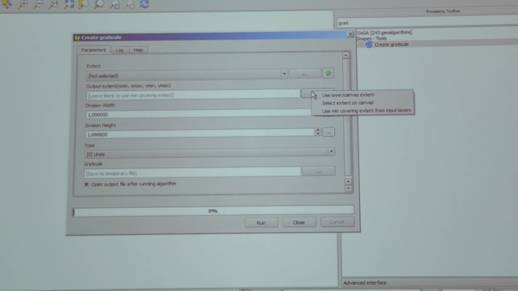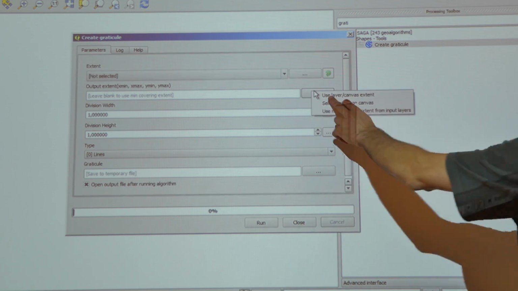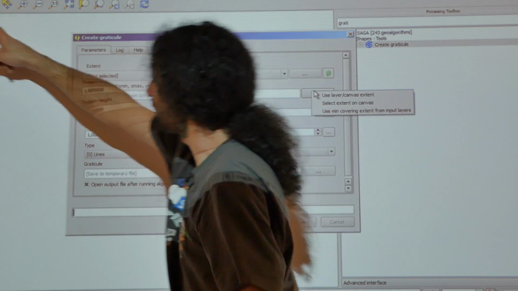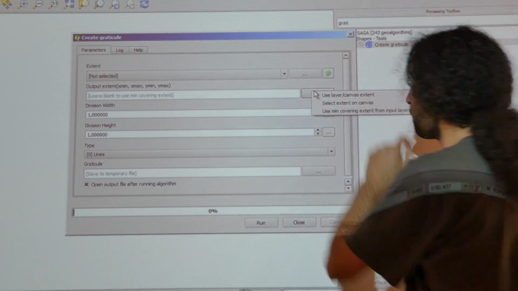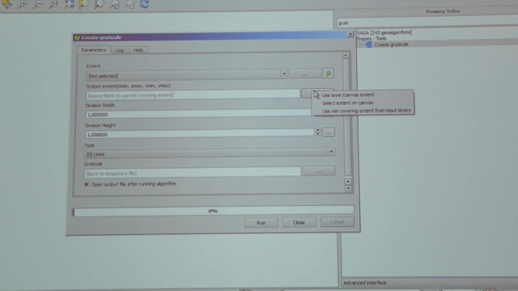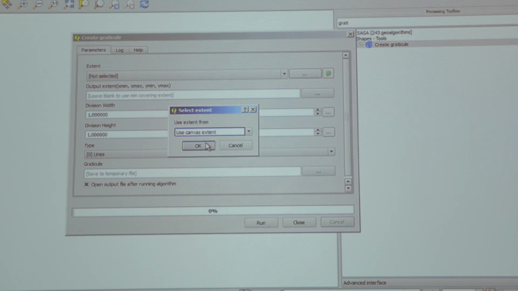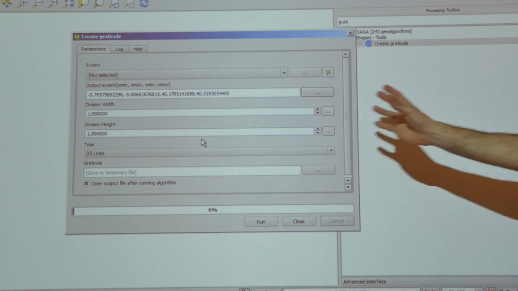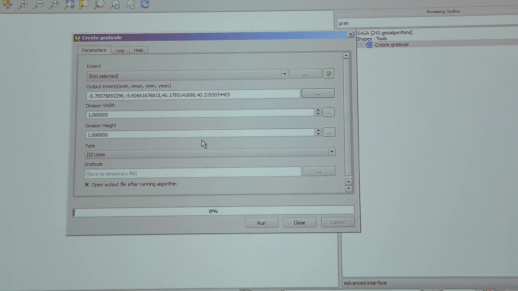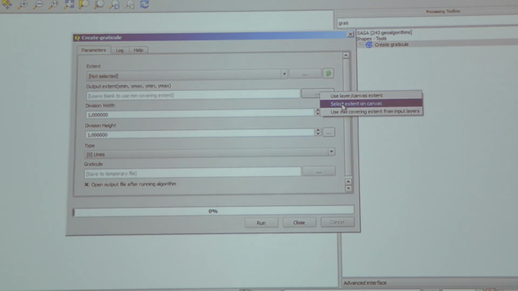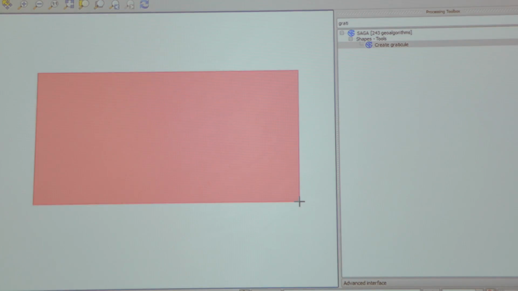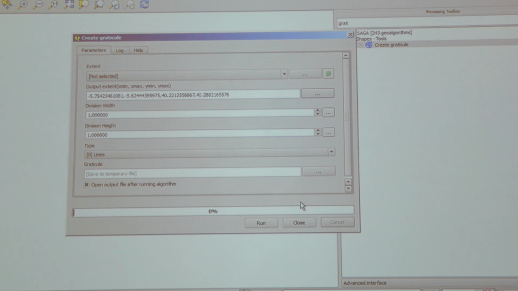Or I can see other options here. Use the extent of the canvas. That's the extent of the view that you see, or the extent of a given layer. If you click on that, it's going to show you a dialog, and then you select the extent of whatever, the extent of the canvas. Well, voila, that's it. Another thing you can do with this type of parameter is use an extent that you select on the canvas. It goes away, and then you just drag and drop, and it goes up there. So it's an easy way of doing things.